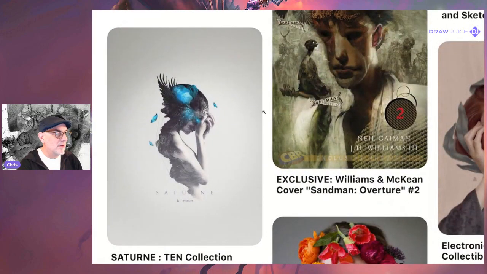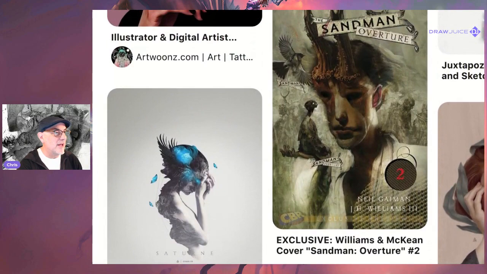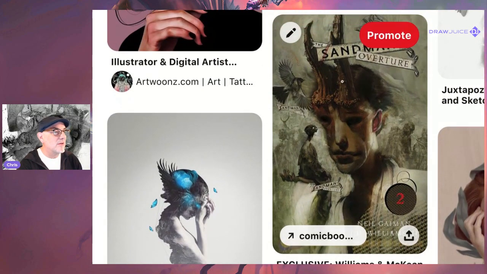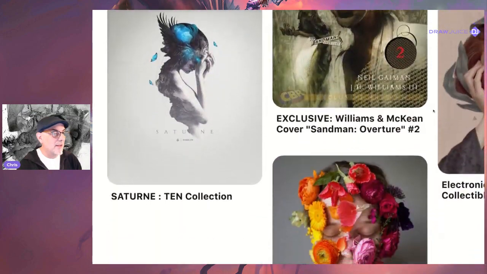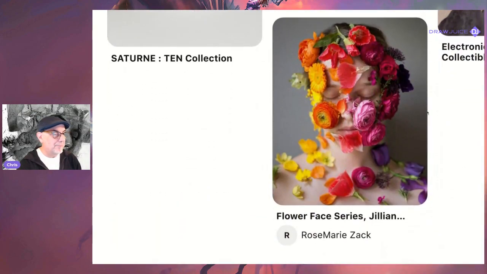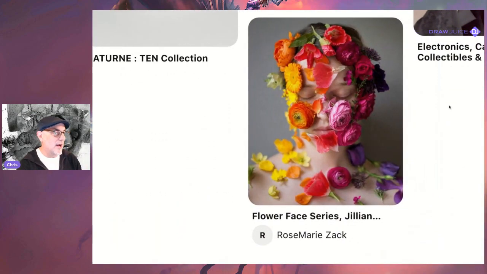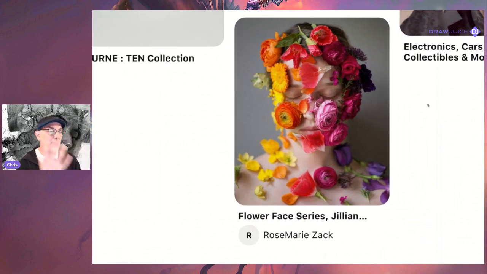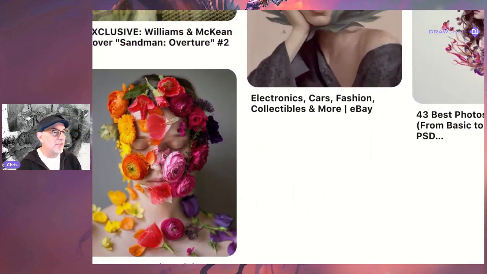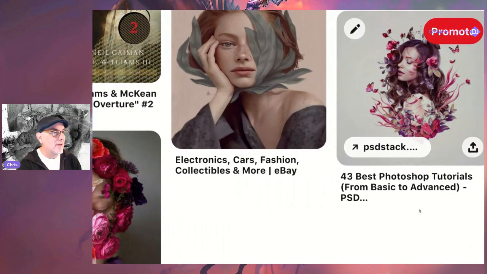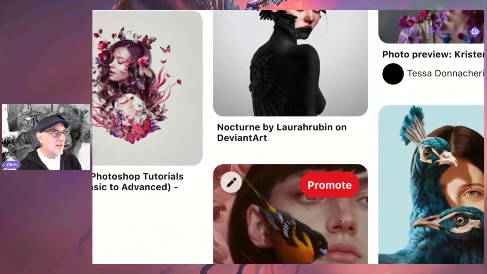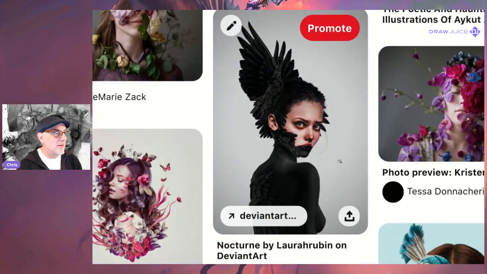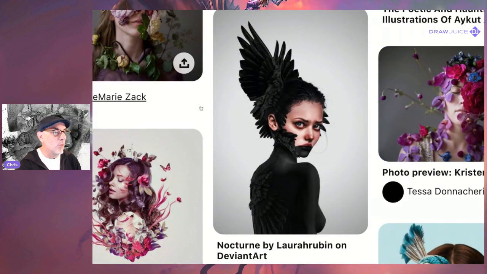So it ranges from simple, right, to complex. Here's another Dave McKean. So he's got some horns growing out of the top of the head. We have this flower kind of theme. Flowers are all over the face, combined in beautiful ways. I love that. There's Laura Rubin again. She's combining wings.